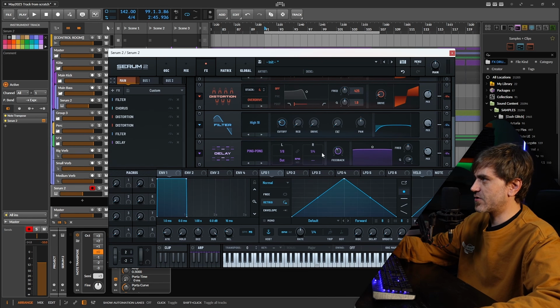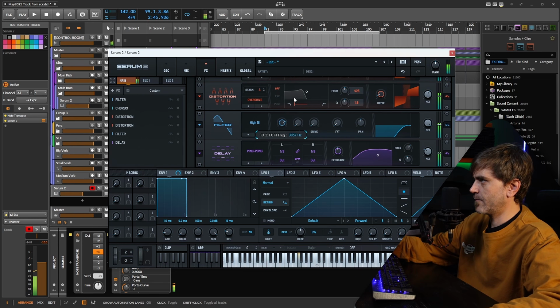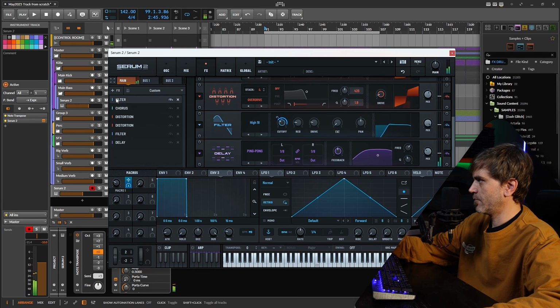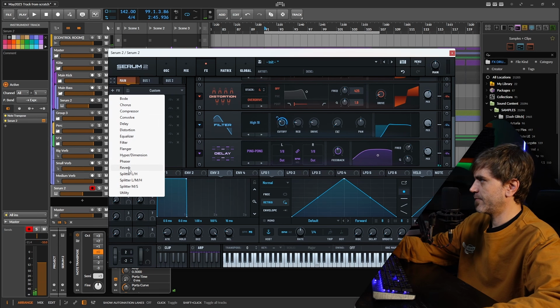Okay, let's go with the 1/8 dotted. And let's link the channels. Let's actually set up a macro here. Let's add a little bit of reverb.